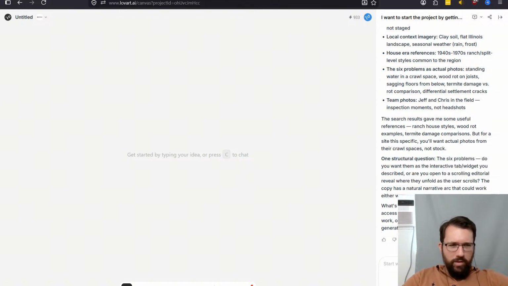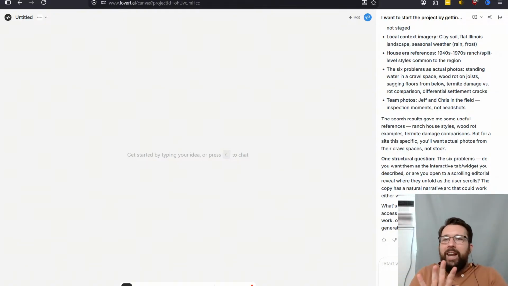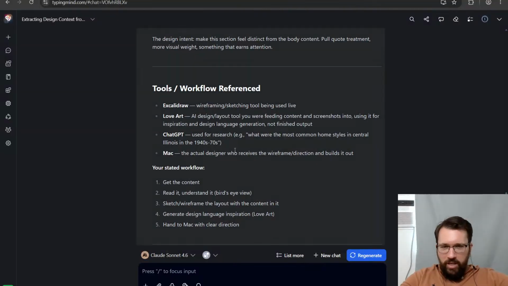The 6 problems, you want them in the interactive tab widget you described, or a scrolling editorial reveal where they unfold as the user scrolls. Copy as a natural narrative arc. Okay, so I'm not going to get super dug in right now because it's asking specific questions that are kind of outside the scope of step 1, which is sketch and wireframe the layout with the content in it.